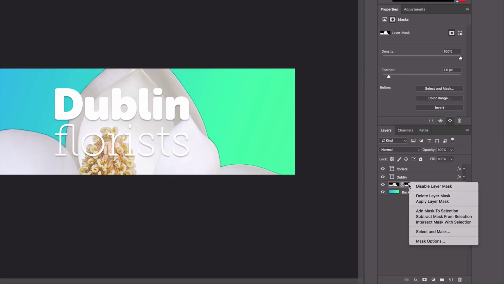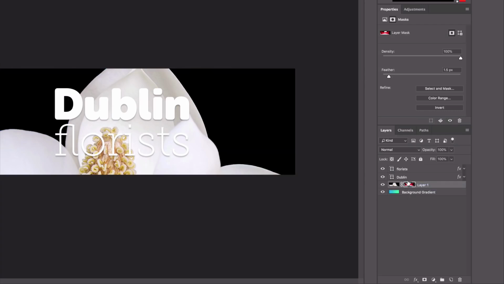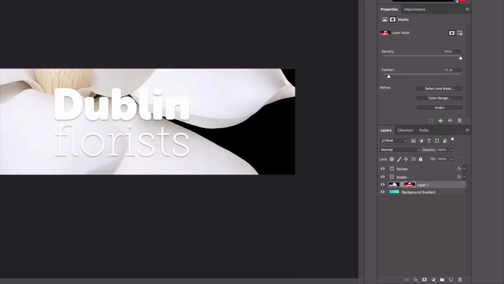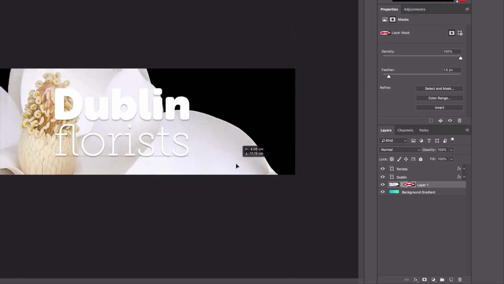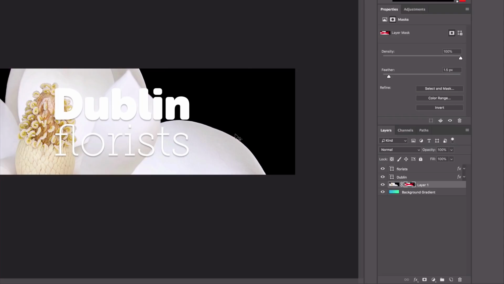I can right click on my mask and say disable. I'm not turning it off forever. I can just see what was in the background there. It's not much because it was a black image in the background. But if there were other elements that maybe I cropped off that shouldn't have been cropped off, I can just double check. This is very similar to what we did in the last video where we cropped it out, but now we can go back.